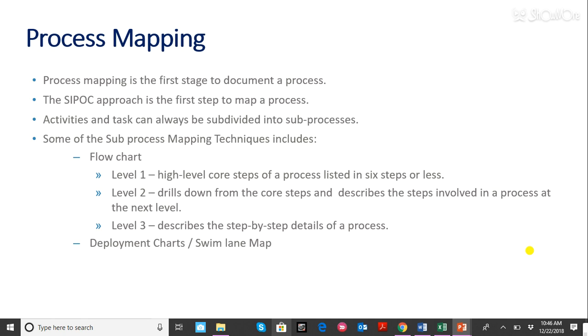Something that you have to think about is that activities and tasks can always be subdivided into sub-processes. So don't get too bogged down in the detail. Just try to think of activities at a high level, and then you can subdivide them later with all the detail that you need to be consistent and make sure that every time you do the task, you get the same result. You could have a flow chart with high-level core steps for that process, and they could be six steps at maximum or fewer. Then you could drill down in those core steps and describe the steps involved in each specific step. I will explain that later.